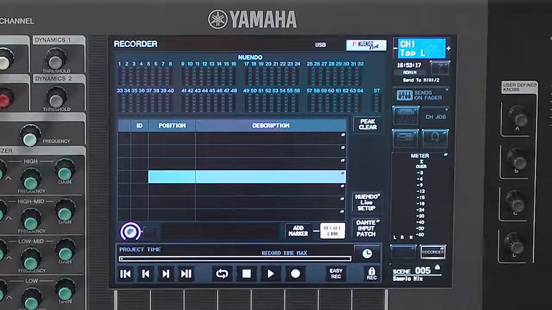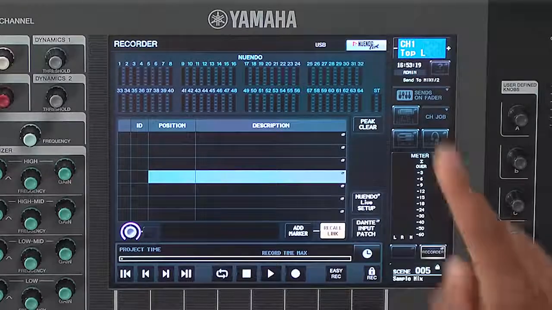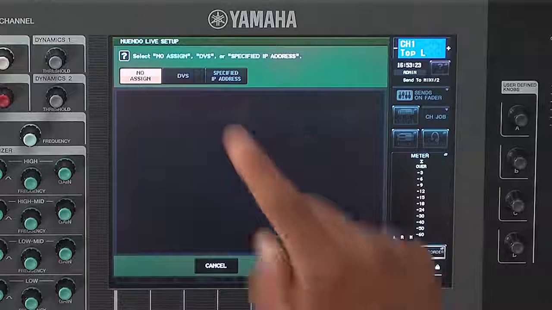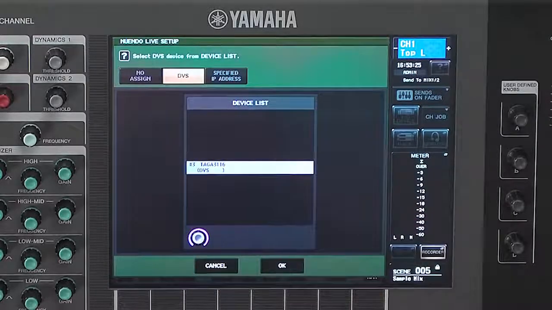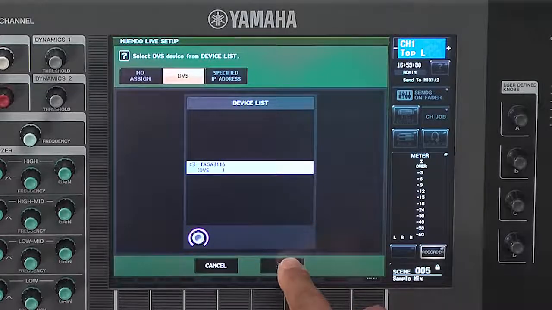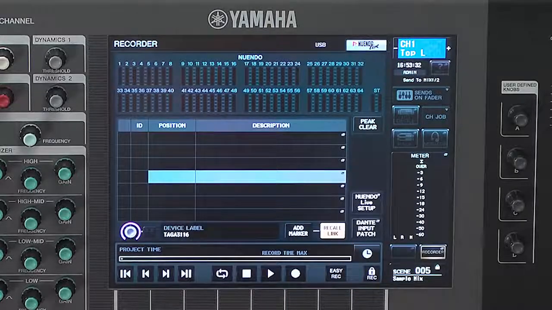To mount Dante Virtual Sound Card to your console, touch on Nuendo Live Setup. Next, touch on DVS and make sure your computer is highlighted. Then touch OK. Now we're ready to control our computer from our console. Let's go ahead and check out how we set up Nuendo Live.